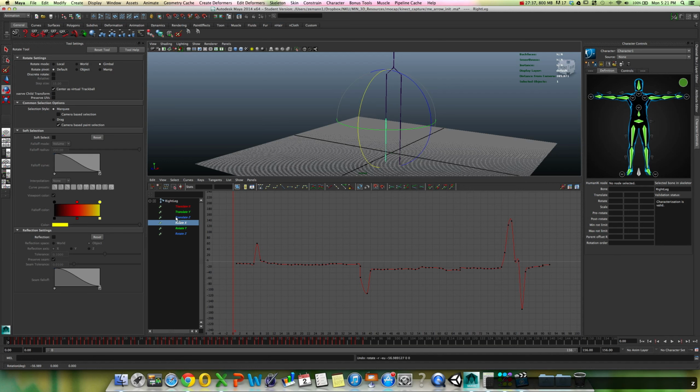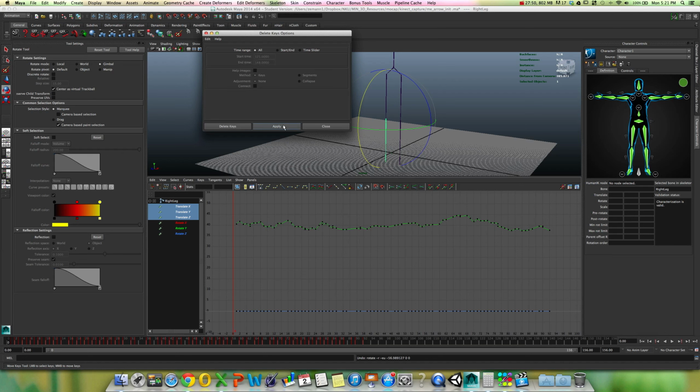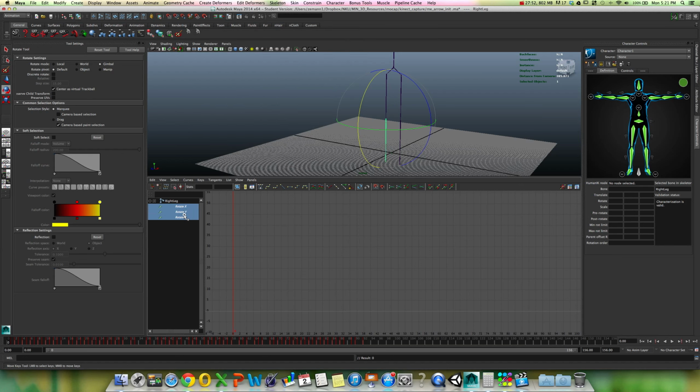It certainly doesn't translate, right? We don't have any translation, and we really don't get a lot of translate data. Sometimes the Y translate will pop around. We don't need any of this. So we can just select all these and go to edit. And I'm just going to click on delete and make sure I click on all. We'll get rid of all that. Okay, we got our rotation data.